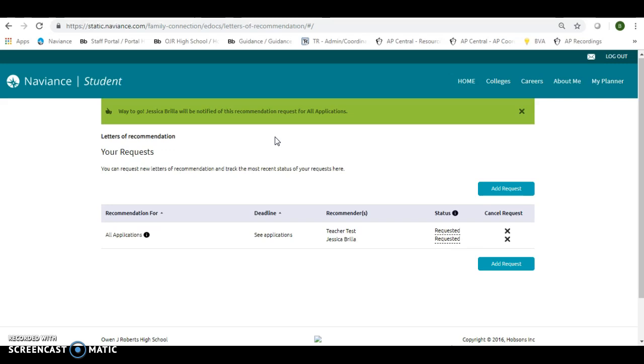So once she verifies it, she returns the purple form back to you. And then it is so important to not forget this step. You have to give the purple form directly to that teacher. Okay, so teachers, even if you put the request in Naviance, will not send your letters of recommendation until you give them the purple form.